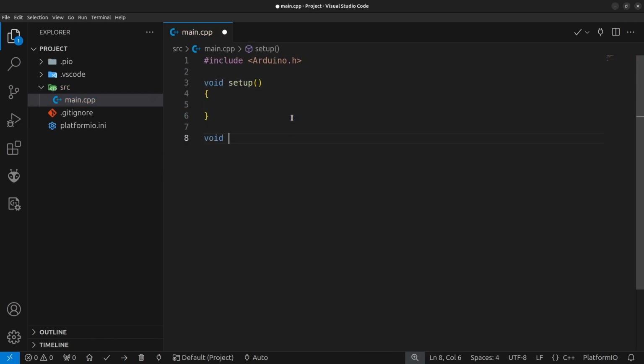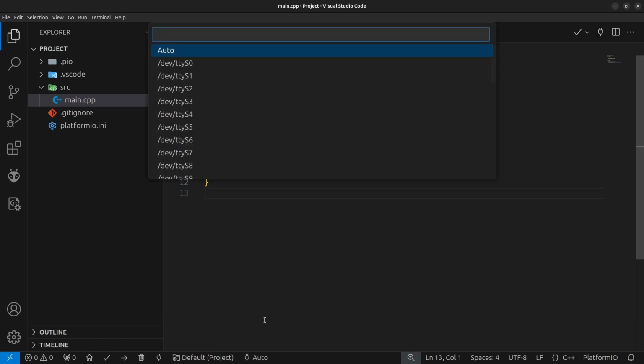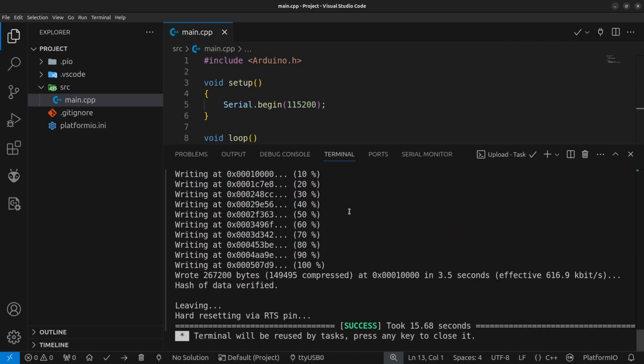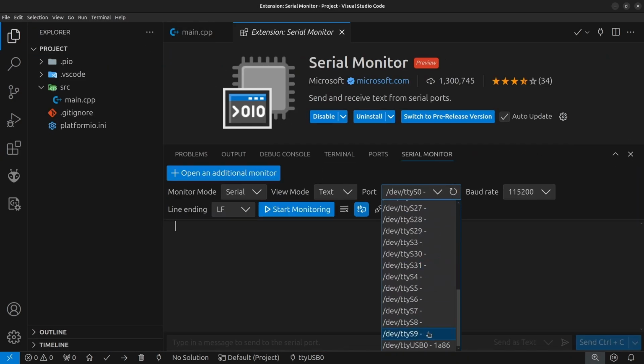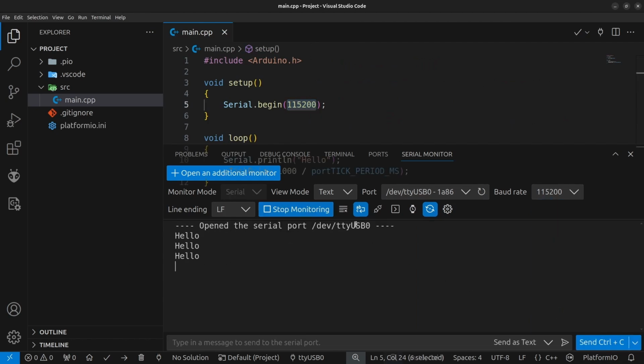Let's now code a program that says hello on the serial to test your ESP. Then select your ESP's port and upload your code. Using a serial monitor like this VS Code extension, select the port, baud rate, and open it. You should then see the hello message.